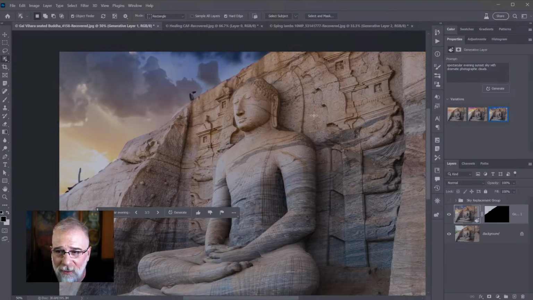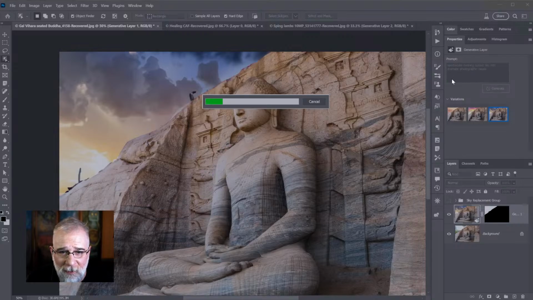Notice that's pretty ugly right there. But I'm going to try again. I'm going to click generate again, this time in the properties panel. I don't see any reason why that would be helpful. The point I'm trying to make here is these are smart objects.